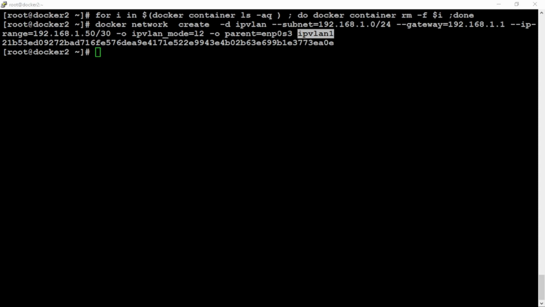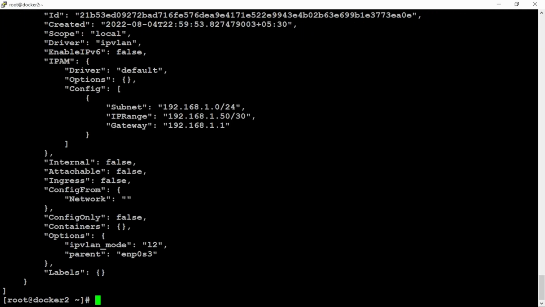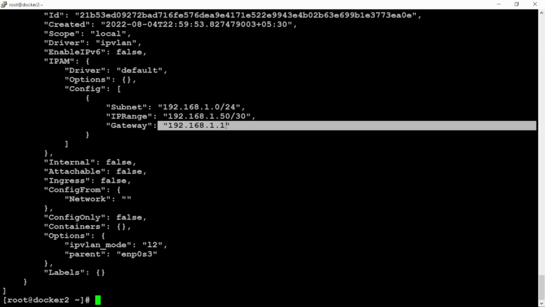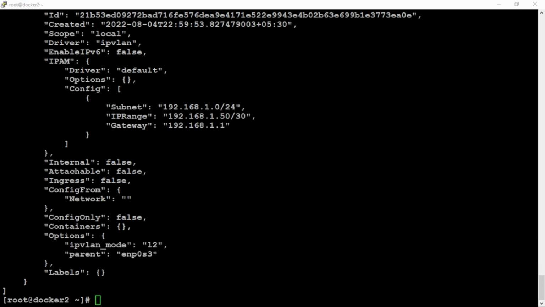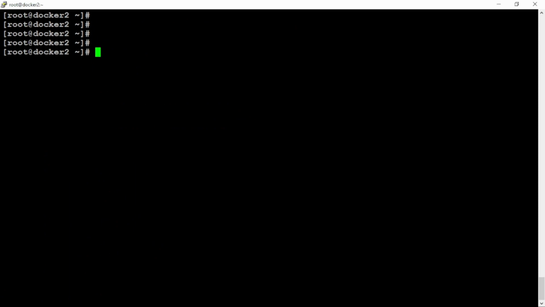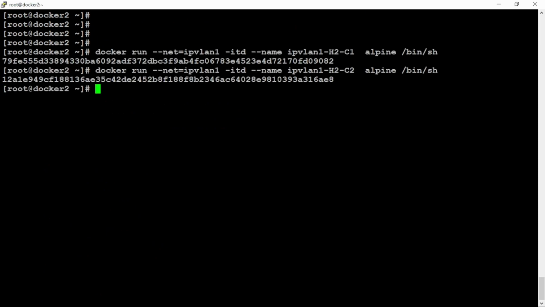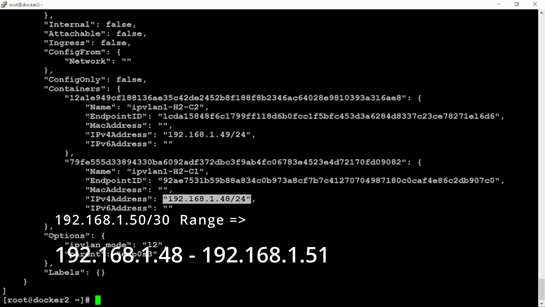Let me inspect this network IP VLAN. Here we can see that 1.1 is my gateway. This is the configuration option and this is my normal options. Let me create two containers here. So C1 and C2, I just created two containers and both the containers are attached to IP VLAN 1. And here if I inspect this network again, you will see that they are getting 148 and 149 IP addresses.